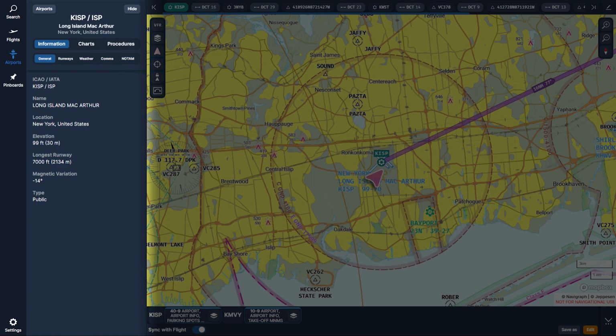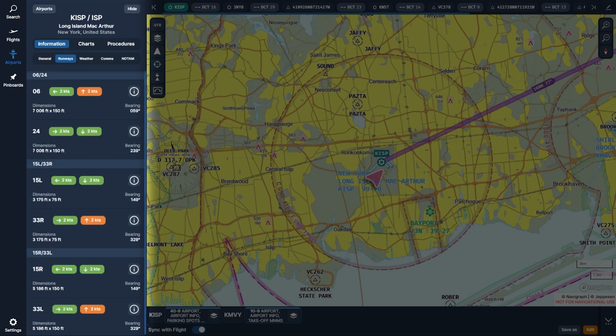The General tab shows us general information about the airport: ICAO and IATA names, the actual name, location, elevation, longest runway, magnetic variation, and finally the type of airport. The Runways tab is a great place for a quick glance when planning a prospective runway for departure. Please take note of the green, orange, and red shade here.